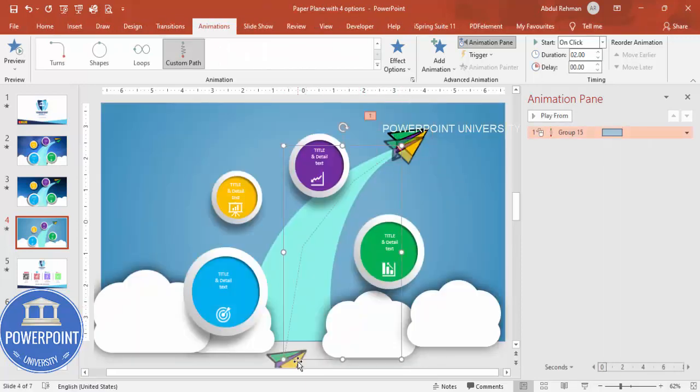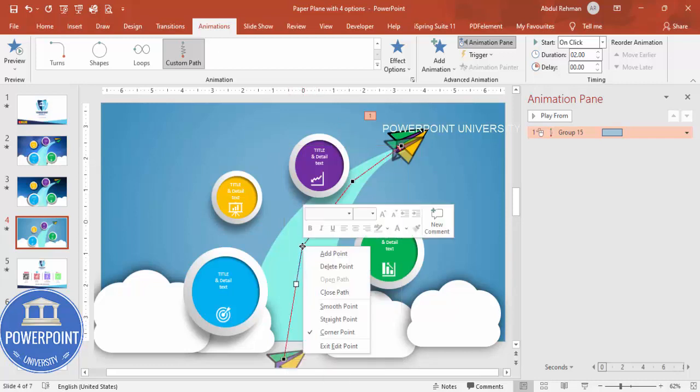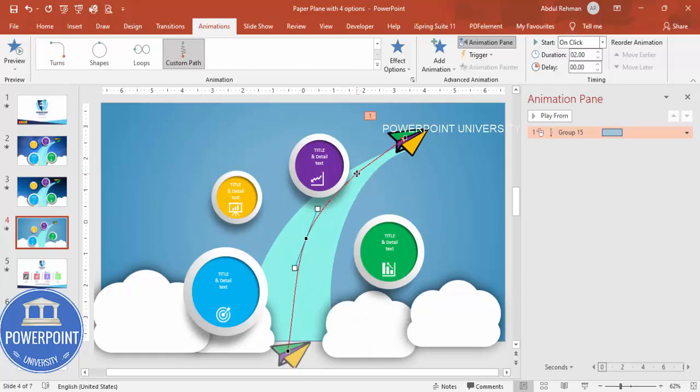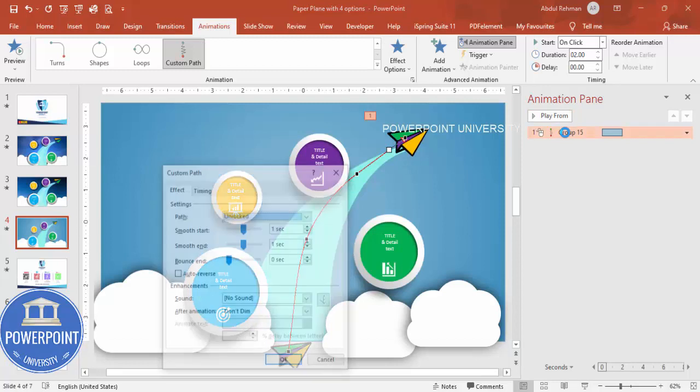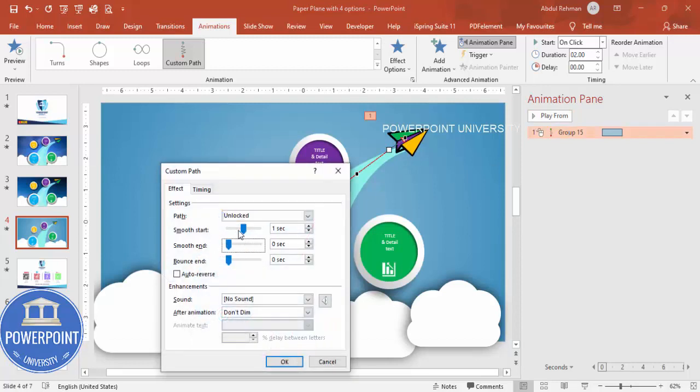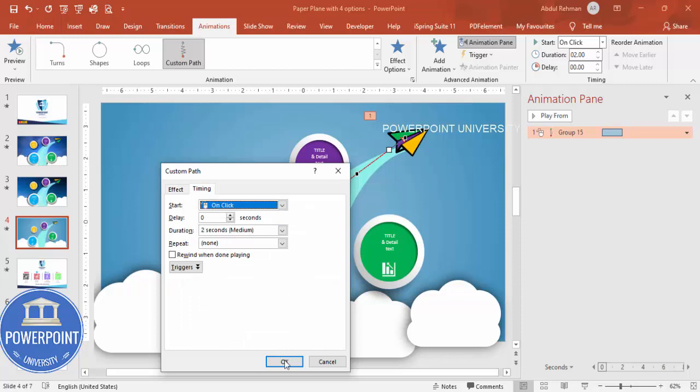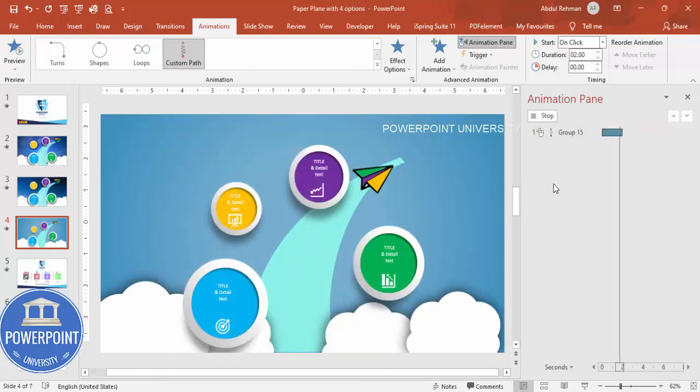All right, so this one I'm going to right mouse click, edit points, this point, select this one and make it smooth point, and this is also make it smooth point, and this one also you can just adjust it. Okay, maybe this also a smooth point. All right, so you can see here this will start when I play, it comes like this. Okay, so double click this one, remove the smooth start and smooth end, and the timings make it medium and click OK. So it comes like this.